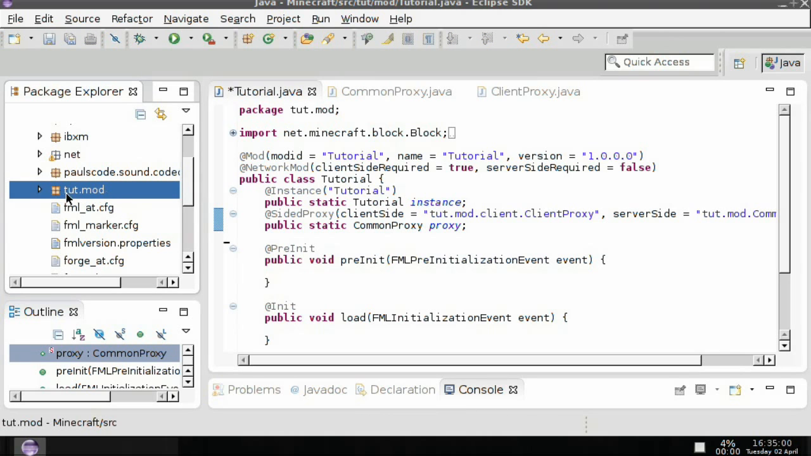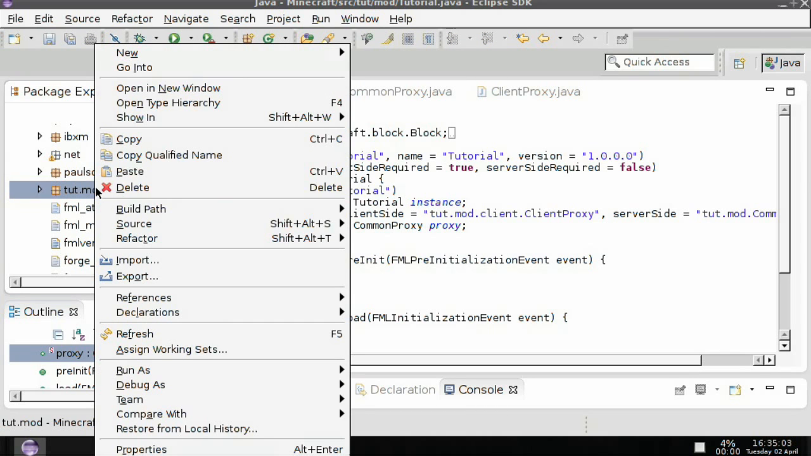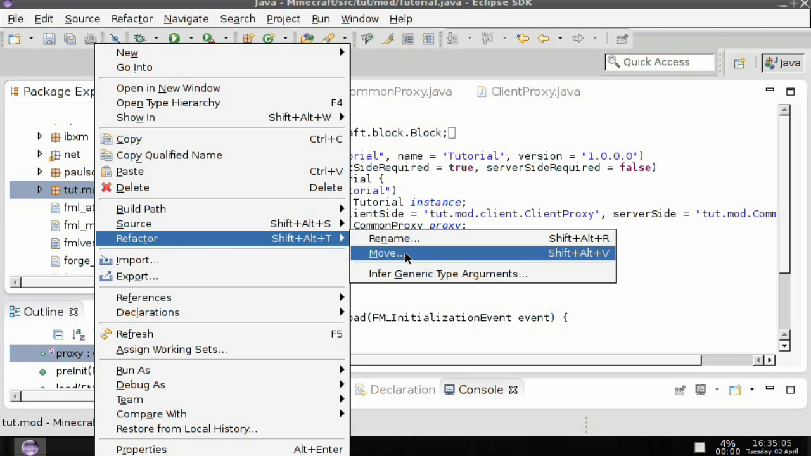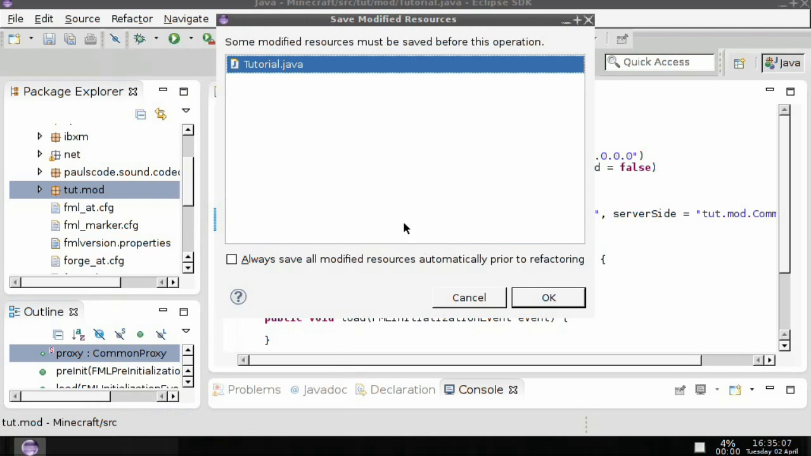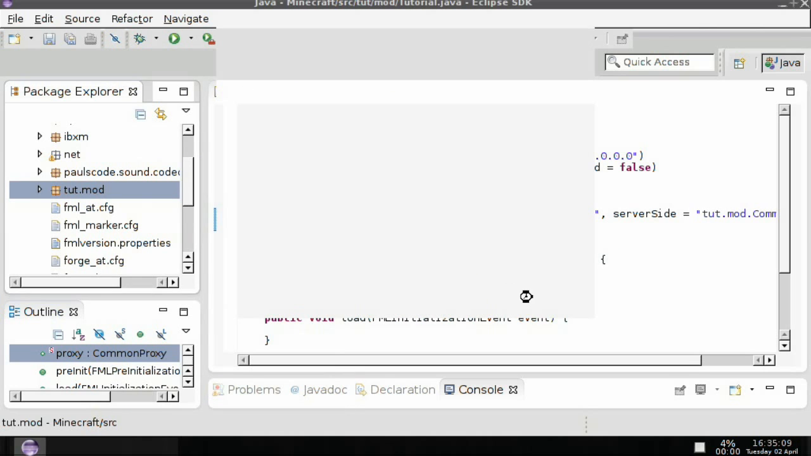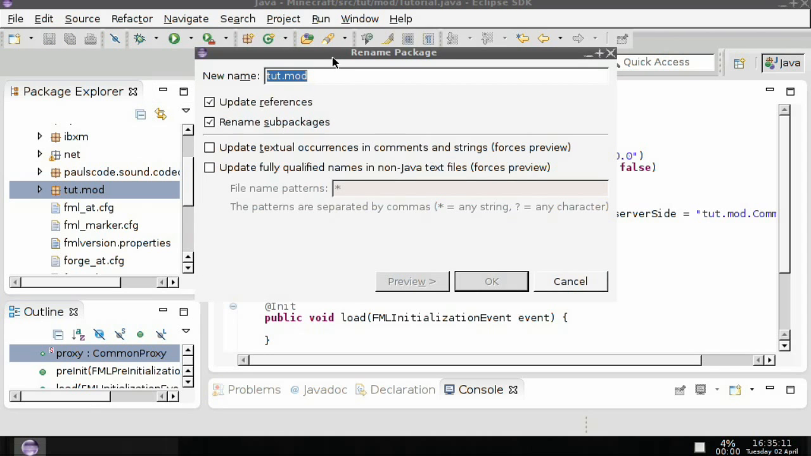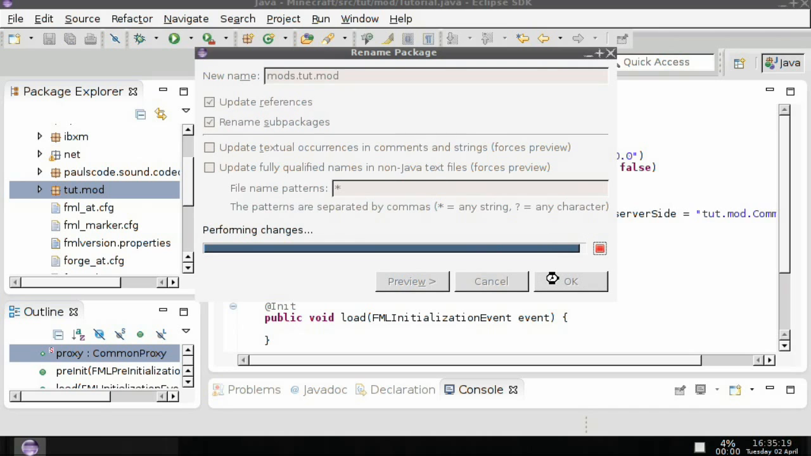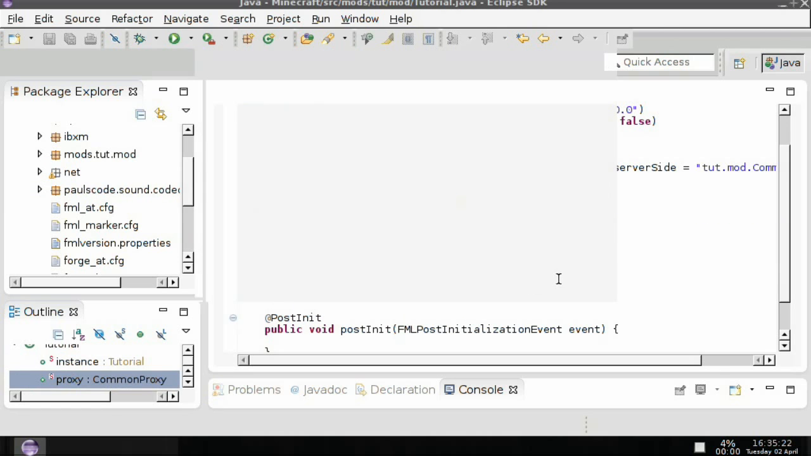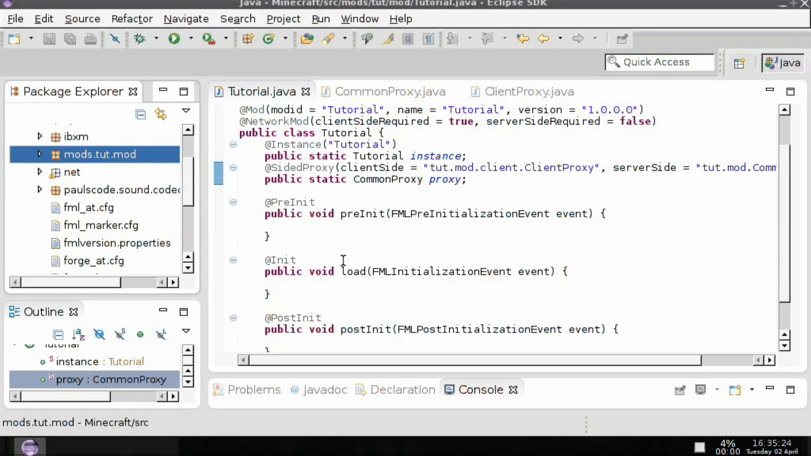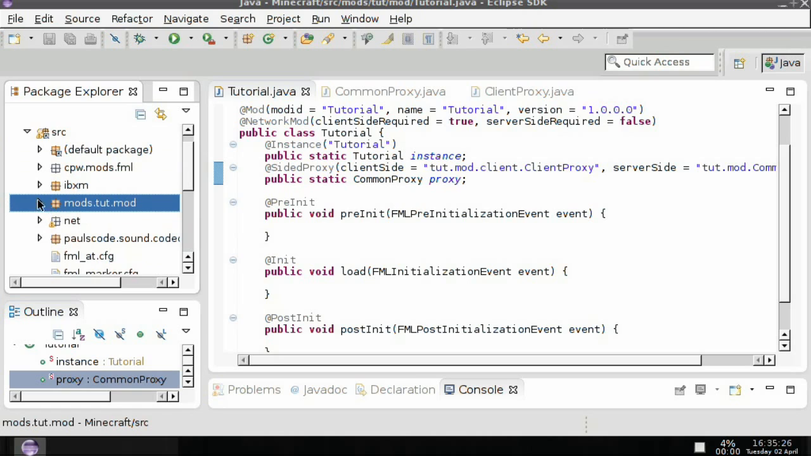In this tut.mod, you want to right click on it and then refactor and then rename and hit OK if that pops up, and then you want to change the new name to mods, and then you want to check rename sub packages. That way you don't have to do this several times. What that does is it throws all of your Java classes into another folder, which is called mods.